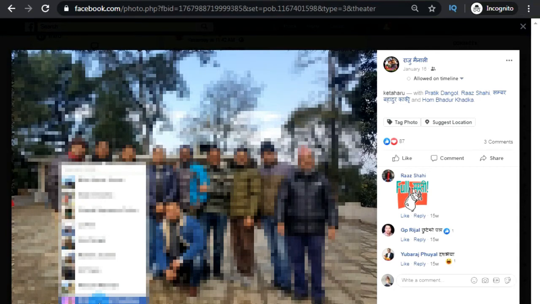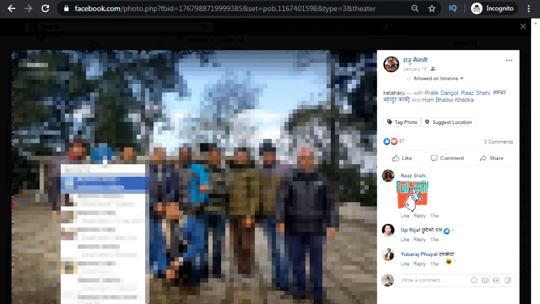Similarly, if you want to tag someone in your photo, just open your picture and choose whom you want to tag and click on the head of that person. If that person is listed on this list, you can just click. But if that person is not listed in this list, you can just type the name. After that, just choose which one you want to tag and click on it.